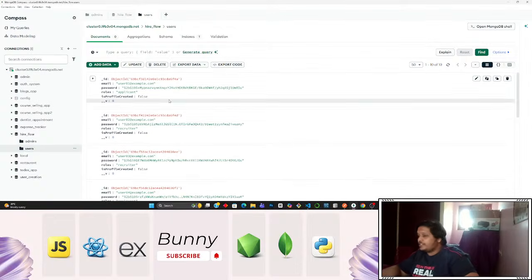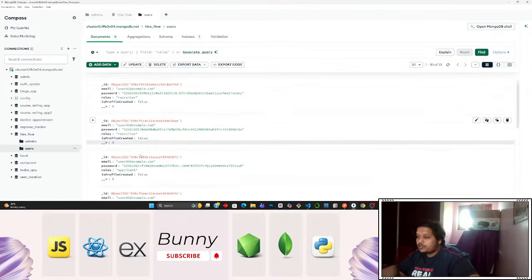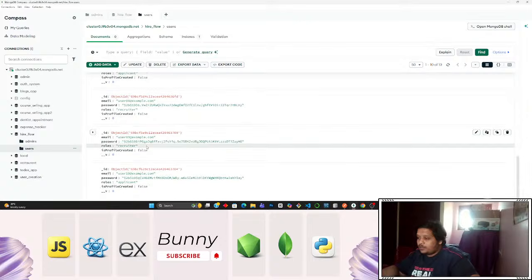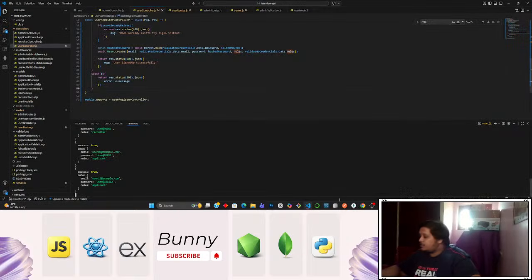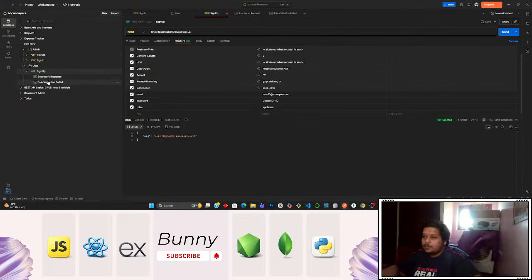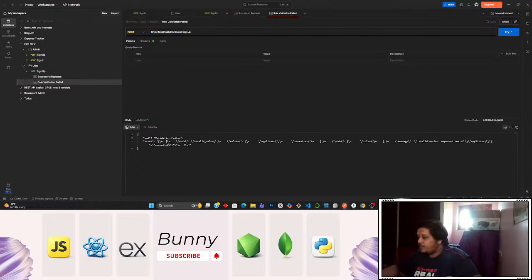There are 10 existing users that are created. Some are applicants, some are recruiters. If someone adds a different role, that would straight up show a validation error, just like we have seen in this Postman. Role validation failed, it shows can be only an applicant or a recruiter.